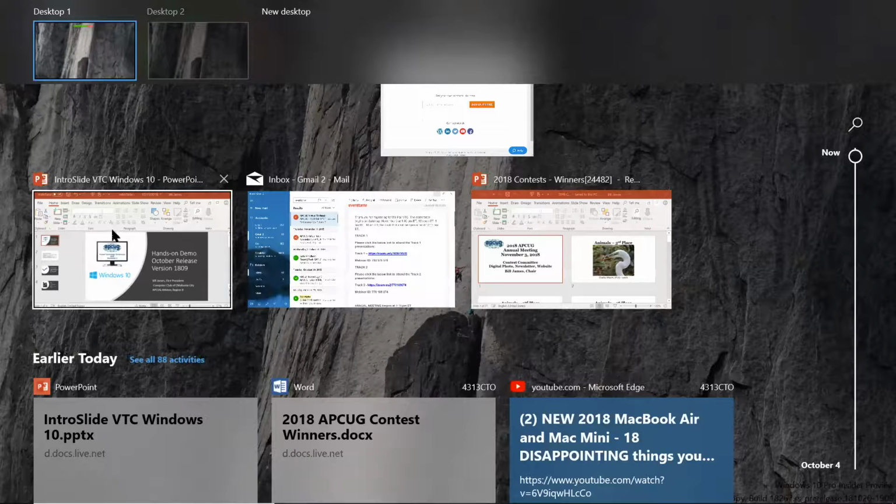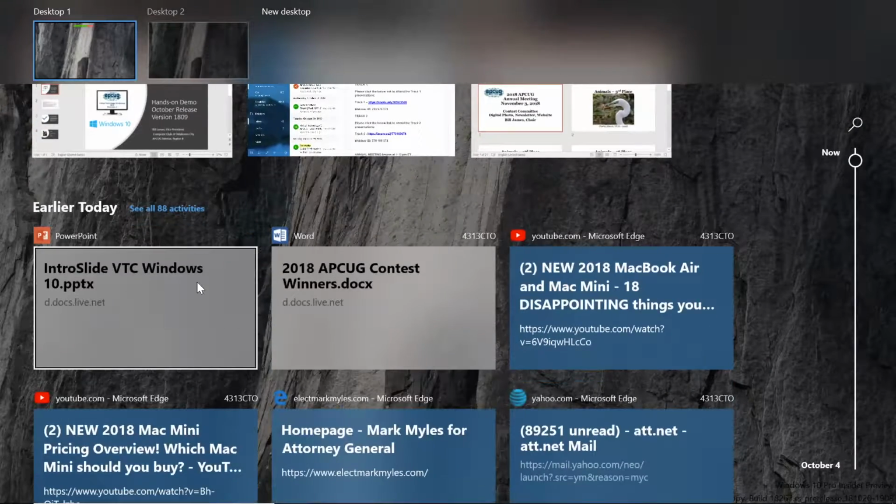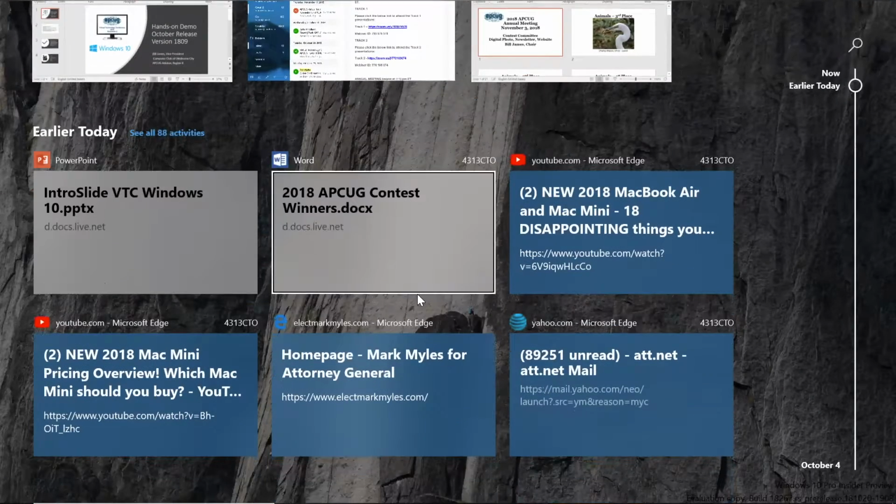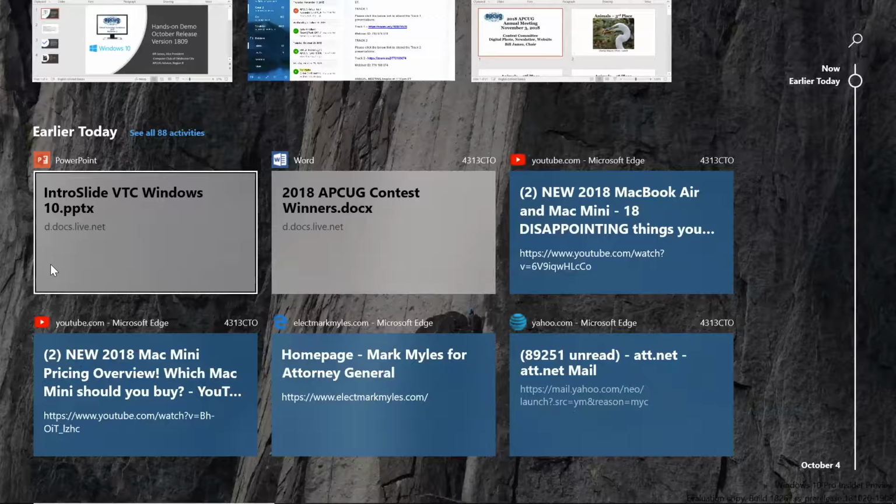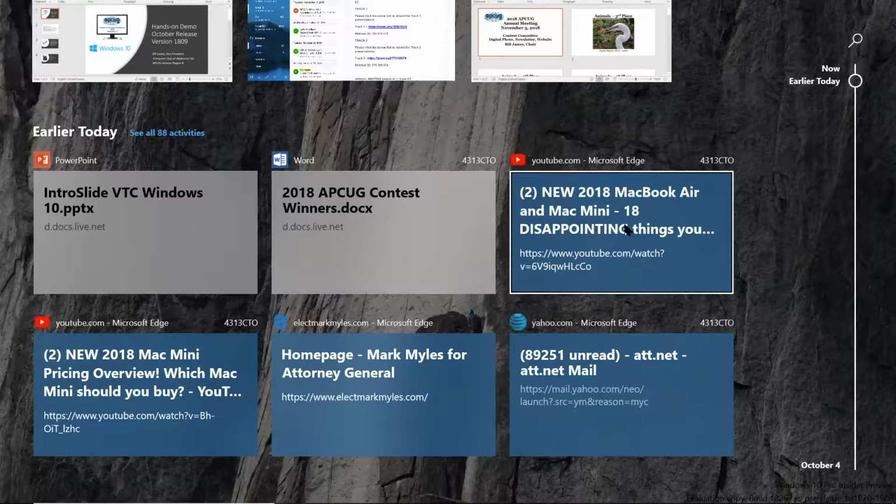So here you can see all the different activities that I have done over a period of time, starting with what I have done today to what I've done earlier today, and they're all identified by the title of, in this case, a PowerPoint effort. Here is a Microsoft Word document that I was working on. And then here is a YouTube video.